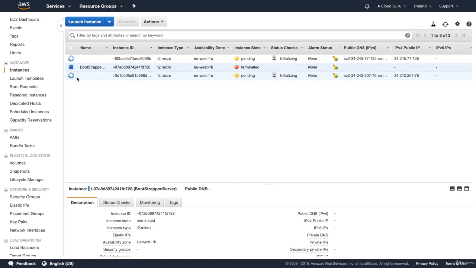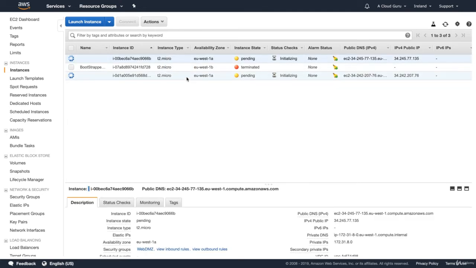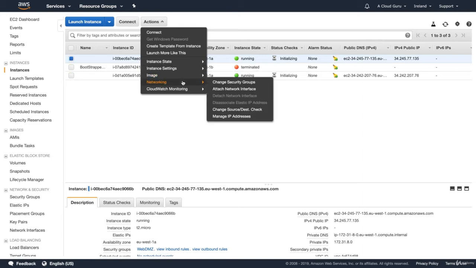There is one more step that we have to do. So when we created our EFS file system, we launched that into the default security group, whereas these two EC2 instances have gone into our WebDMZ. Now, they also have to be associated with our default security group in order for them to be able to talk to EFS. So if we go over to actions, I don't know if I can do this yet until it comes back up online, but here we go.